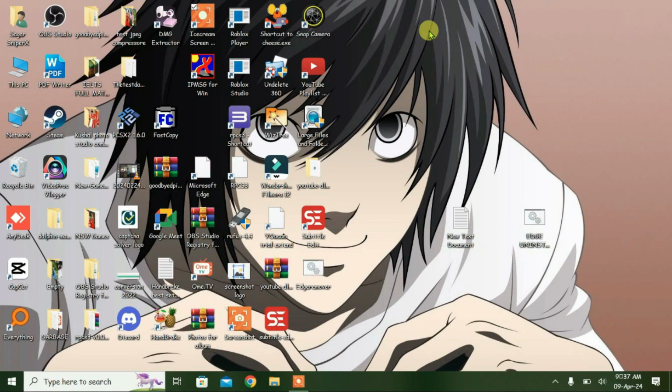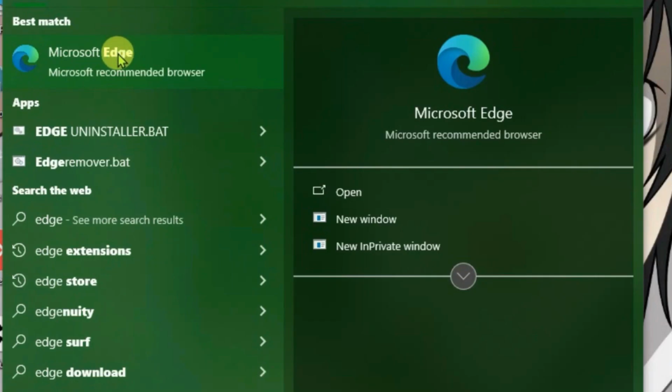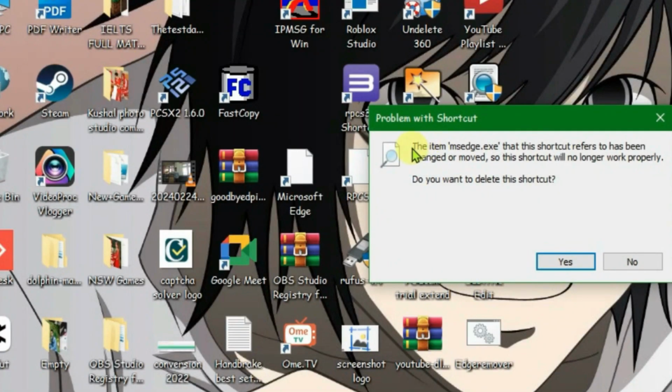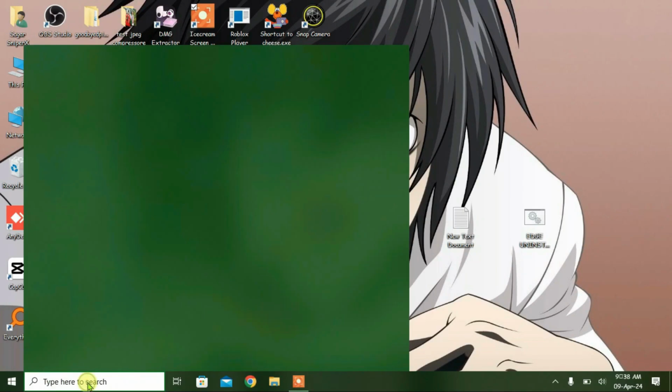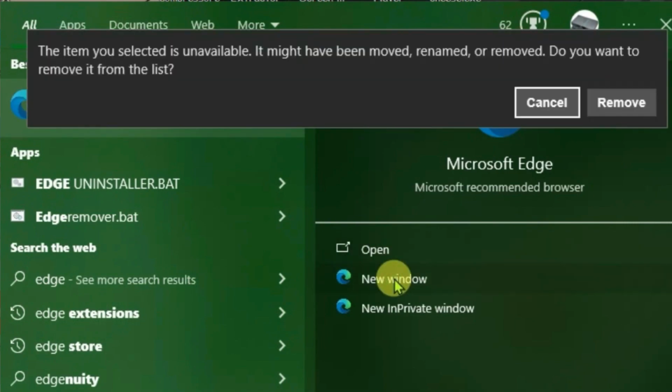As you can see guys, I have restarted my PC and I don't see the Microsoft Edge option here. If I go to search and then search here Edge, I can see it in the search results. Let's go here. And it shows here the item msedge.exe is changed or removed and it's no longer working properly. So I can just delete this shortcut, yes. And Edge has been completely removed. Even if I launch it, it's not working. Go to open, no window, nothing is working.